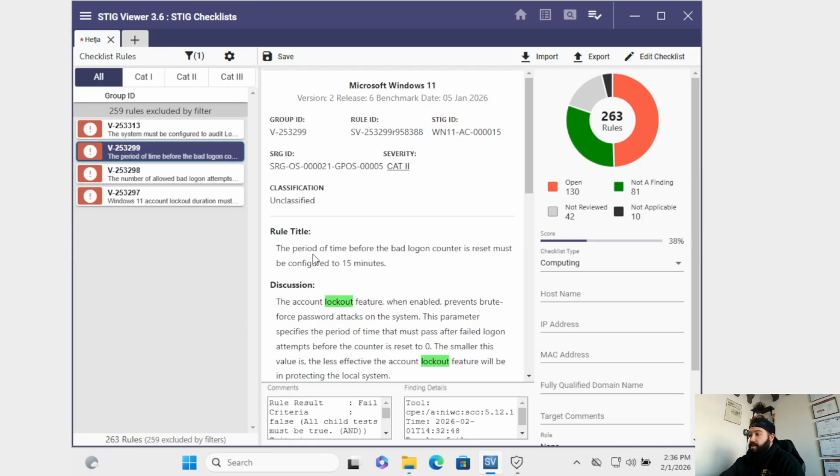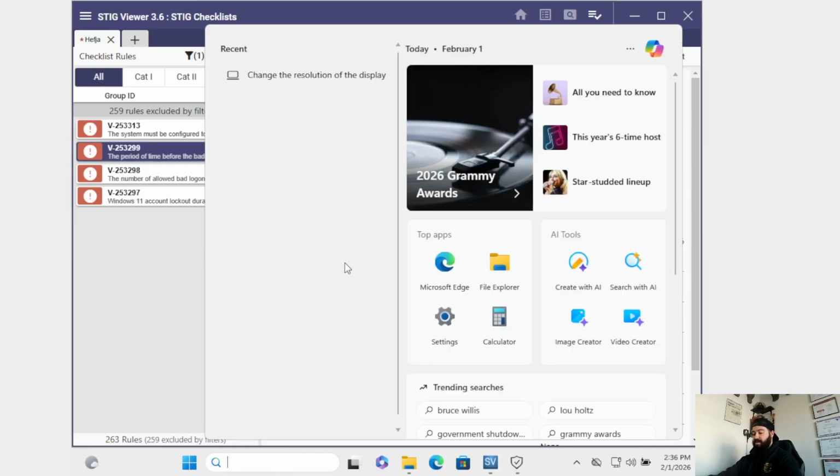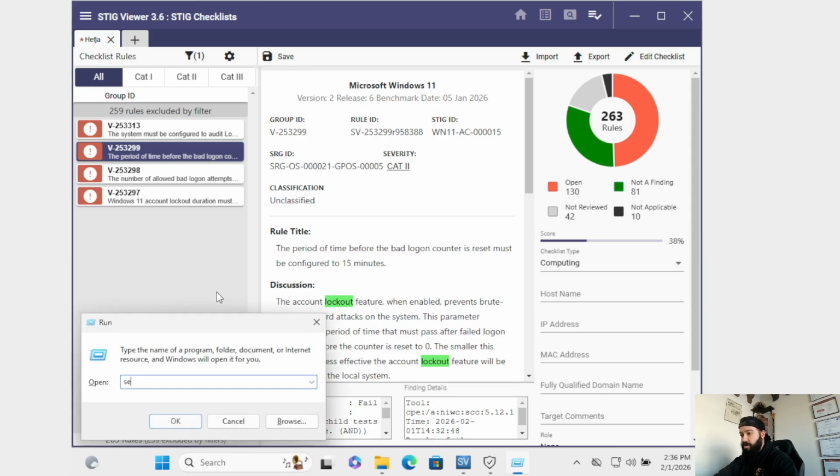The first one is going to be the period of time before the bad logon counter is reset must be configured to 15 minutes. So I already know that out of the box it's 10 minutes for Microsoft. So let's head over. All right, so we're gonna Windows R, secpol.msc.